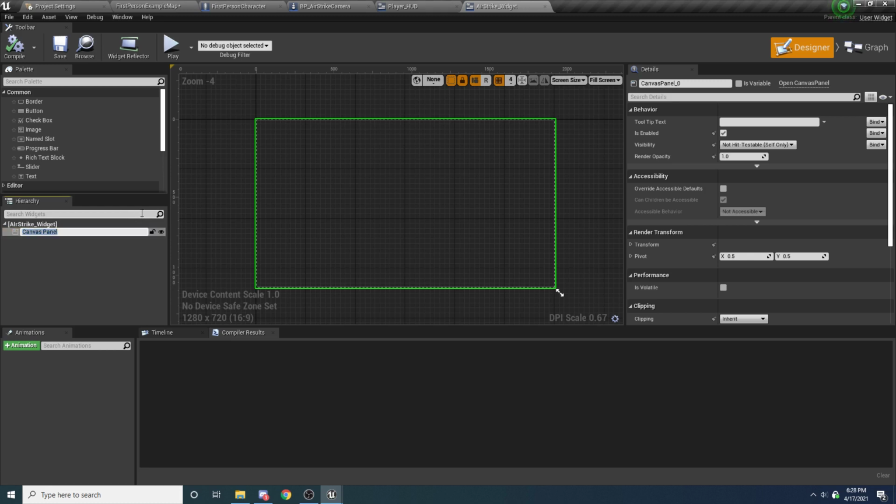Let's just rename this to the main canvas panel, just so we can easily reference it, and then set it to variable, because I think we're going to be using this as a variable in our graph. So just do that first.